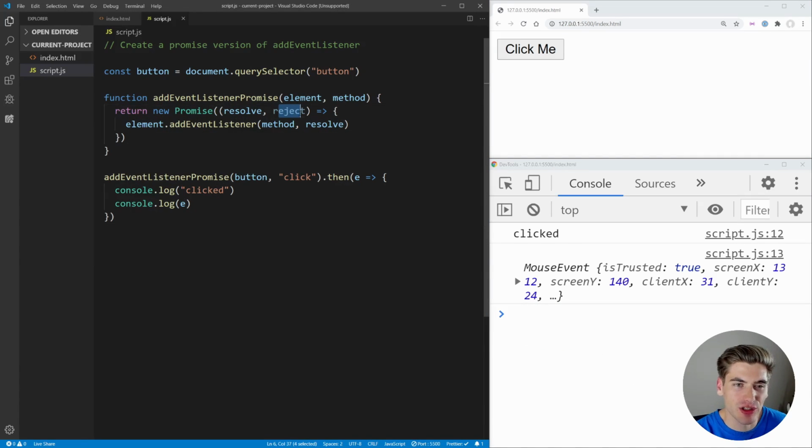Now again, we're not actually using this reject portion of promises because there's no way for this to actually fail. But if you were fetching from a URL, for example, or a database, it could be possible that you failed to connect to it. So there would be a need to use this reject, but in this scenario, we really don't need it.